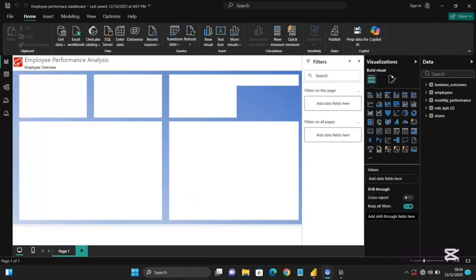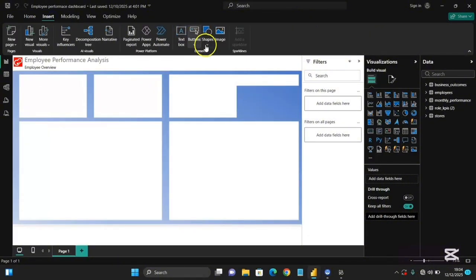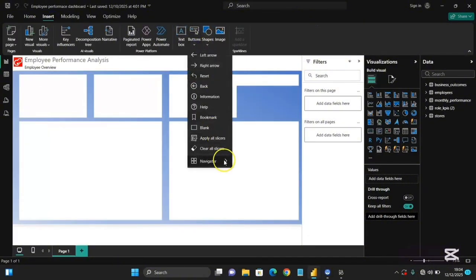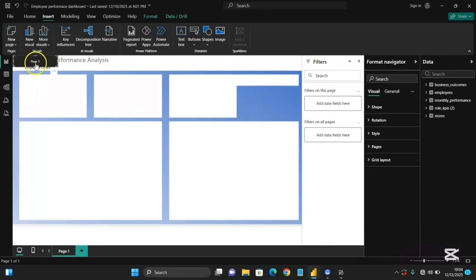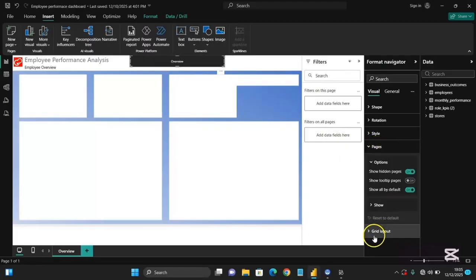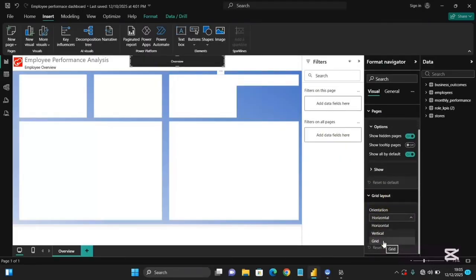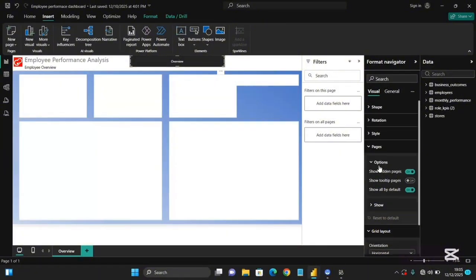Next up, we are moving to page navigation. Under insert, we'll click on buttons, and under navigators, we'll select page navigator. So this would be dragged towards the middle of our page, and we're going to enlarge it because we are using 3 pages for this dashboard. So we're going to make sure that the grid layout is horizontal or grid, because if we use vertical, it's going to affect us when we duplicate the pages.